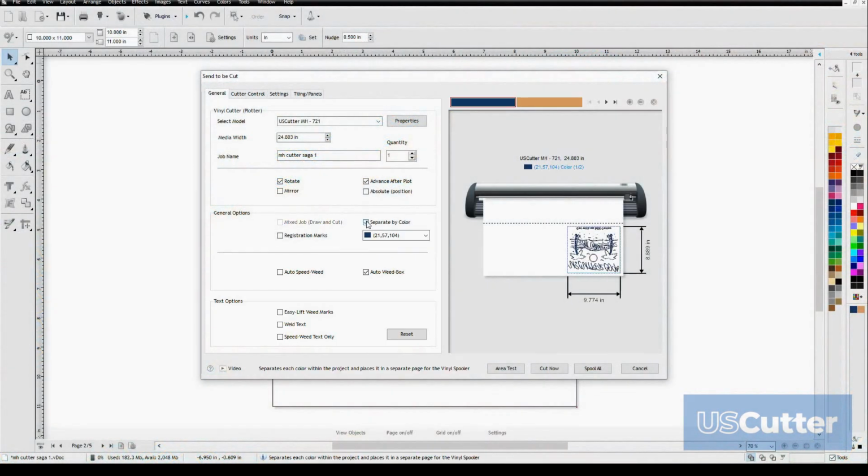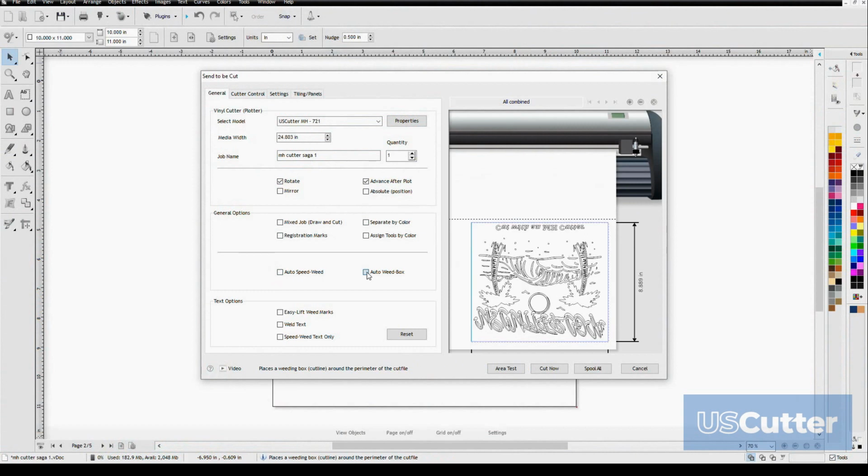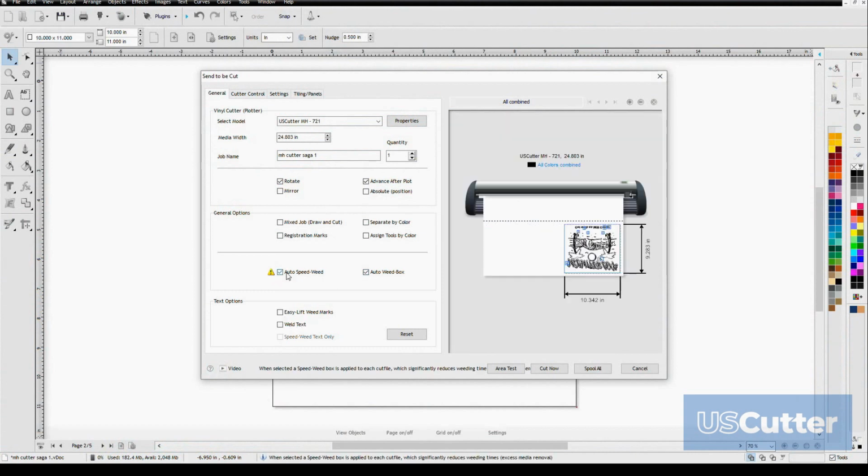Below you have the Auto Weed box and Auto Speed Weed box. The Auto Weed box will put a big box around all of the images, while the Auto Speed Weed will add smaller boxes around smaller images when possible.